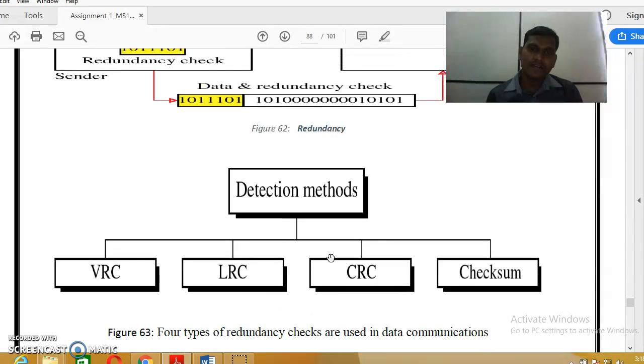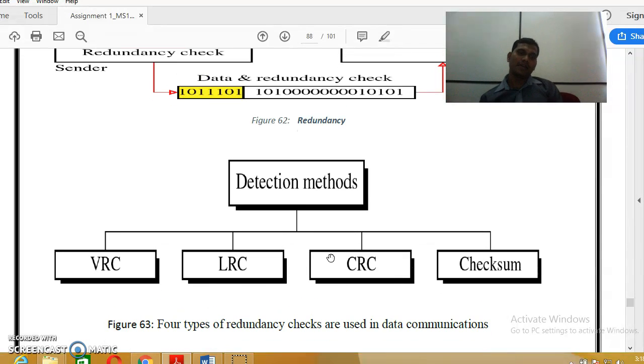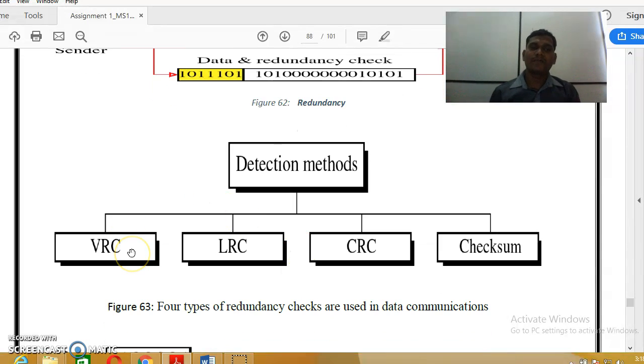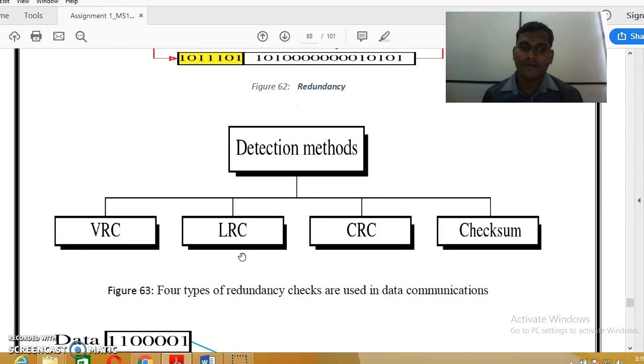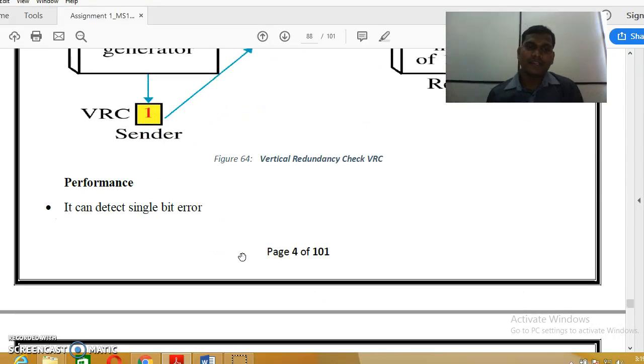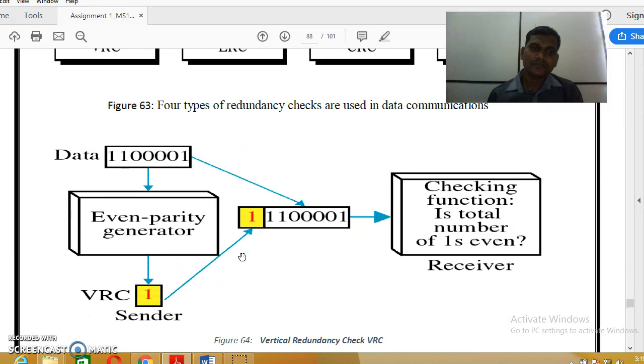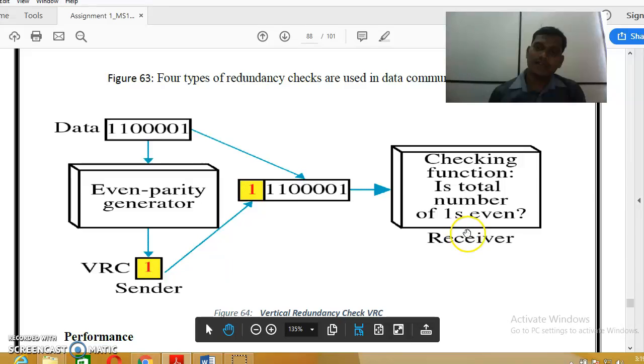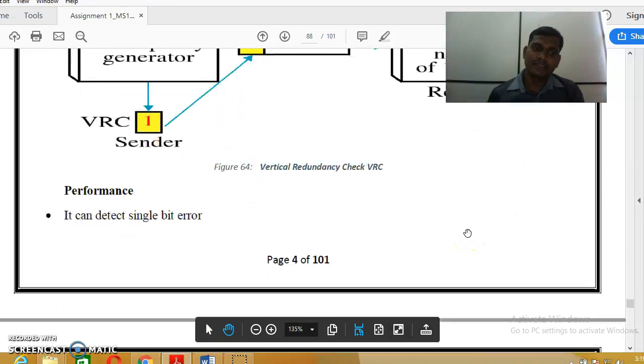detection methods. These are the different kinds of error detection methods: VRC, LRC, CRC, checksum. Now we will look at them one by one. The first one is vertical redundancy check, VRC. This is the sender and this is the receiver, right?